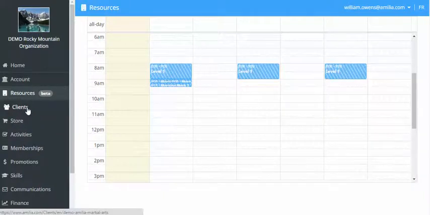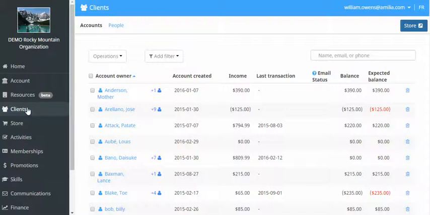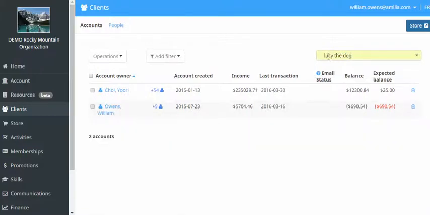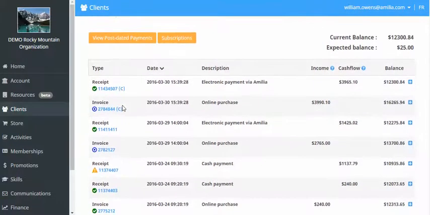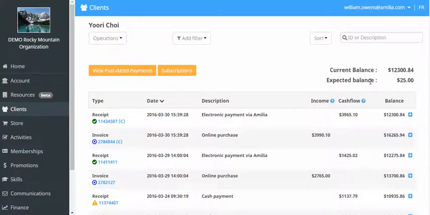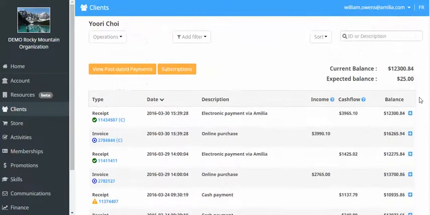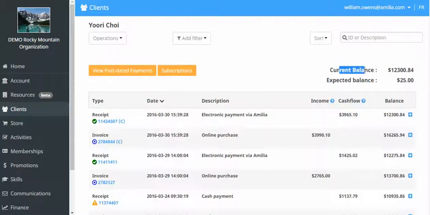Now, our database is something that I think is quite powerful, and I'll spend a bit of time on. So you're able to search. I'm going to look up Lucy the dog here, and I see she's in 2 different families. If I take a look at Yuri's family, when you get into your client's account, you've got a lot of options. I can review invoices. I can see that there is a current balance of 12,000 and an expected balance of 25. That means that even though there's a huge balance, most of it's in post-dated payments, which is expected to come in, and then I've only got $25 that's actually outstanding.